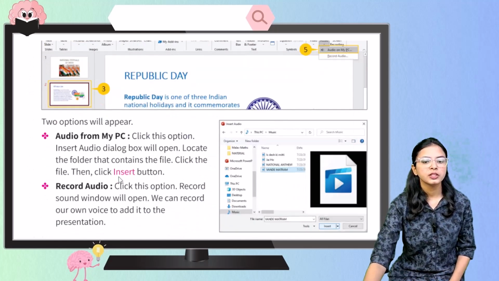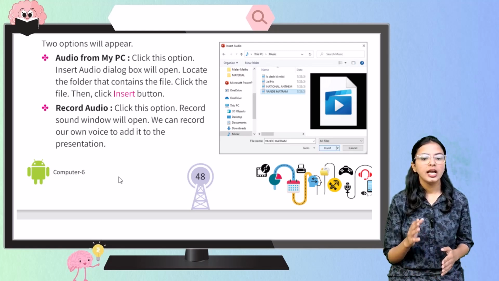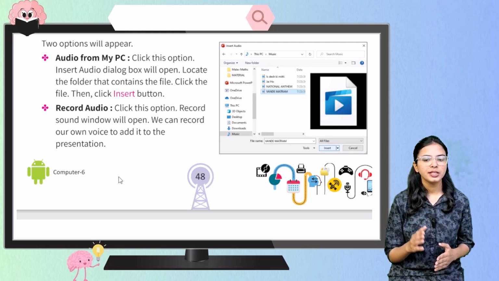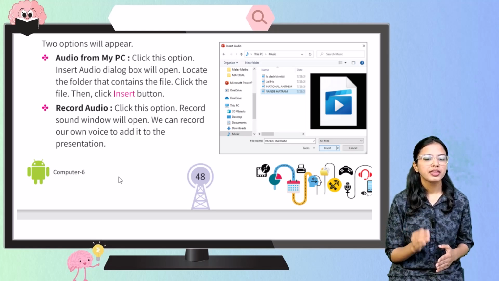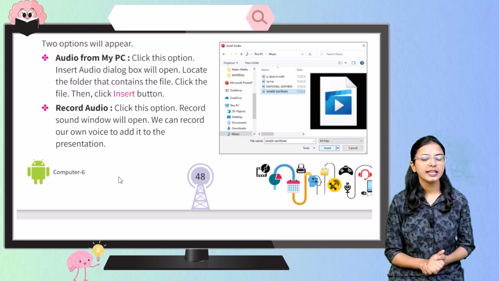Okay. The two options will appear, students: audio from my PC and record audio. Audio from my PC, click this option. Insert audio dialog box will open. Locate the folder that contains the file. Click the file, then click insert button.